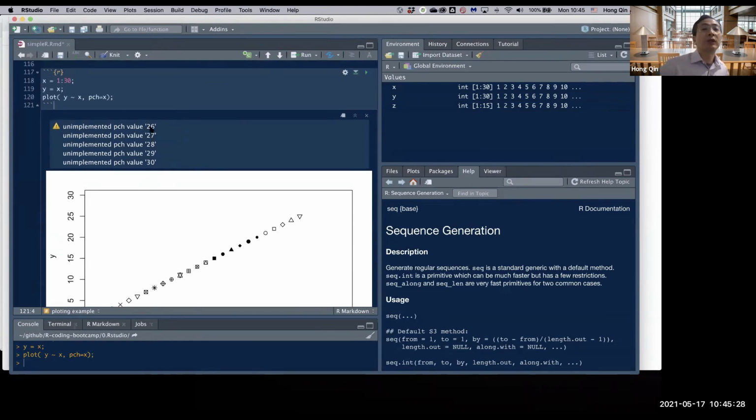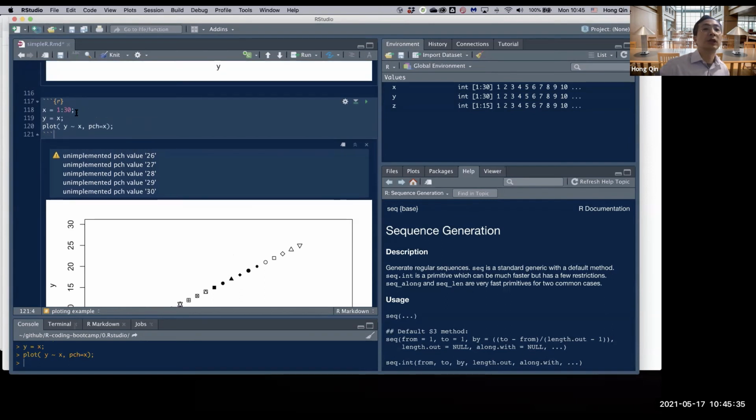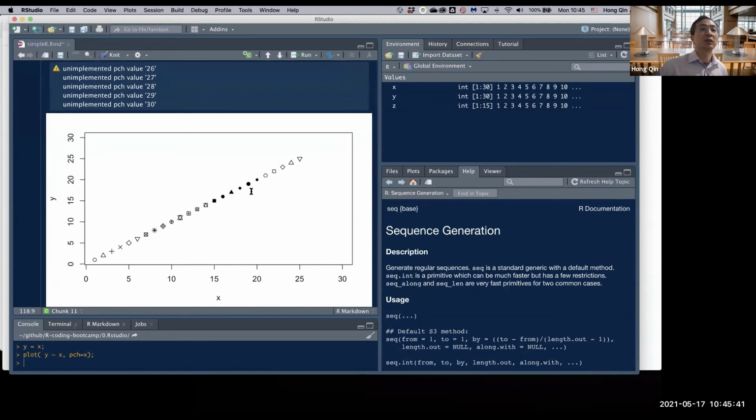Oh, you can actually see 26, 27, 28, 30, those actually are not available. So it apparently only goes to 25. I don't really remember all of this, except 16 and 19. Those are the two I often use. And the first one is the open circle.